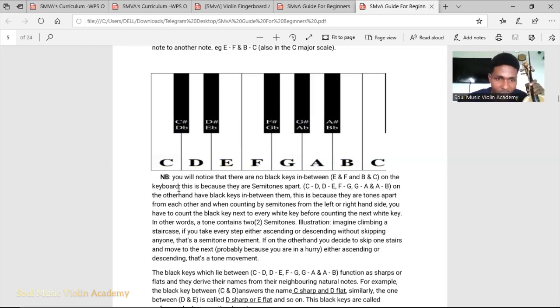Okay. Now you'll notice that there are no black keys in between E and F and B and C on the keyboard. This is because they are semitones apart. C to D, D to E, F to G, G to A, A to B, on the other hand, have black keys in between them. This is because they are tones apart from each other. And when counting by semitones from the left or right hand side, you would have to count the black key next to every white key before counting the next white key. In other words, a tone contains two semitones.